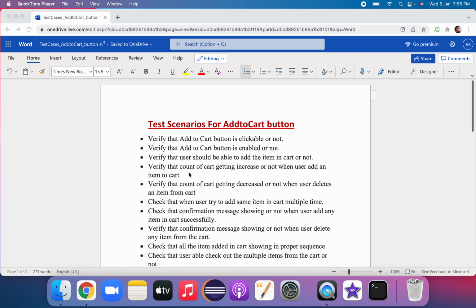Next scenario, verify that the count of the cart is getting increased or not when the user adds an item to the cart. So whenever the user adds an item, the count showing there should be increasing. Similarly, whenever the user removes an item, verify whether the count of the cart is getting decreased when the user deletes an item. So if we add an item, the count should increase. If we delete an item, the count should decrease.